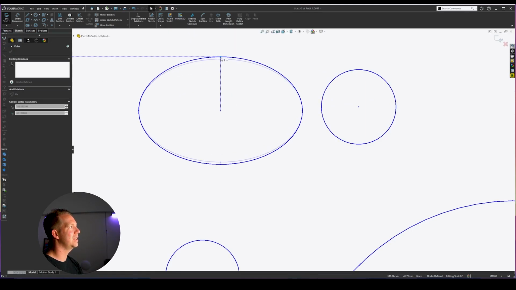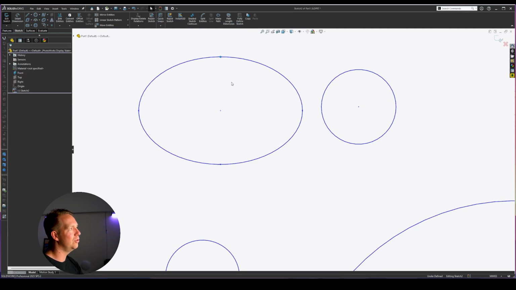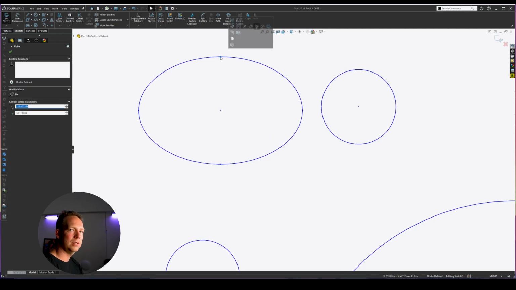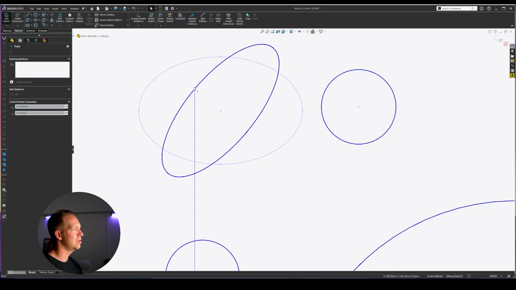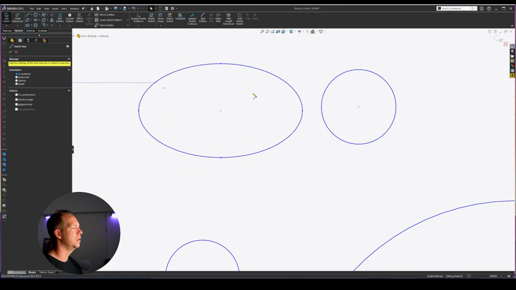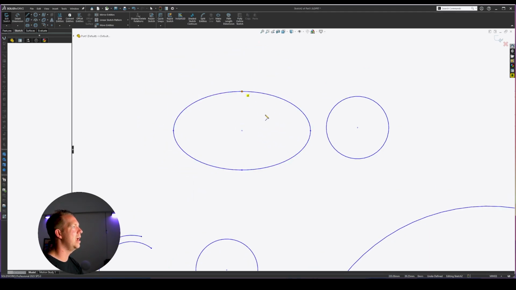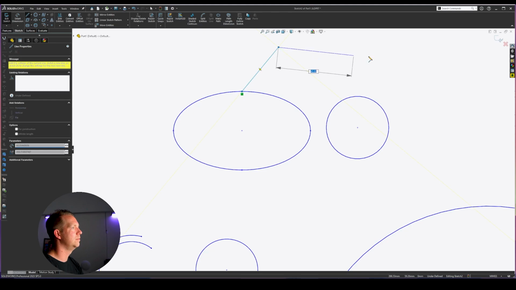Okay, now those points cannot be selected and deleted or removed, but they can be clicked on and then dragged around so that you can rotate your ellipse. You can do things like start a line from one of those points as well.